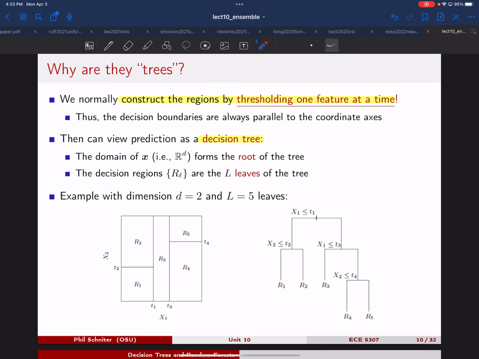So in principle you could say, well, I want to build decision regions with crazy shapes, and yeah, you could do that. It would just be hard to implement. So to make the implementation really easy, we're going to say that's not allowed. We're just going to threshold each feature one at a time, and that's going to give us these rectangular decision regions, and that's just a choice for simplicity.